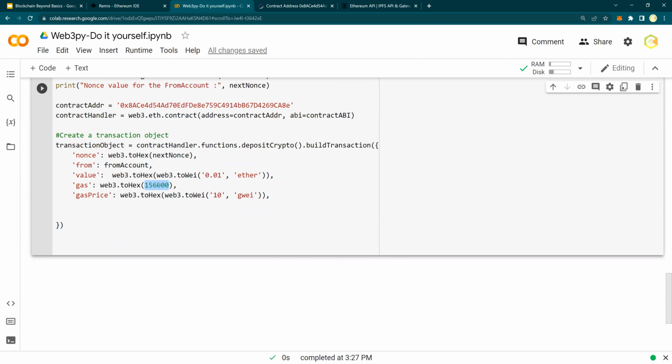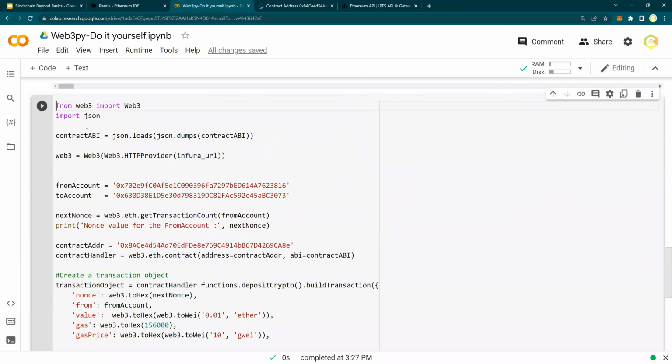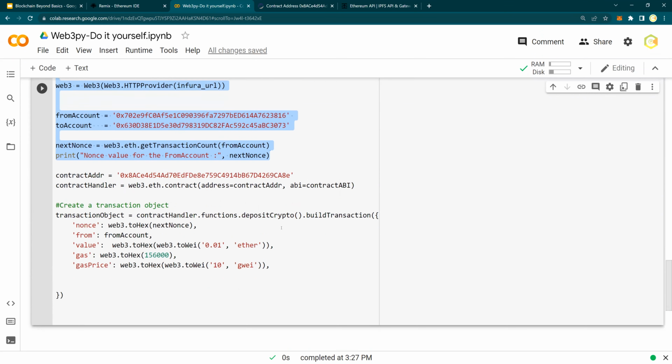Earlier we were using 26,000, but because it is depositing, meaning it is running a function in the contract, you might need a little bit higher gas. So let's do one more round, right? The steps from the top to here are the same as in the previous videos.